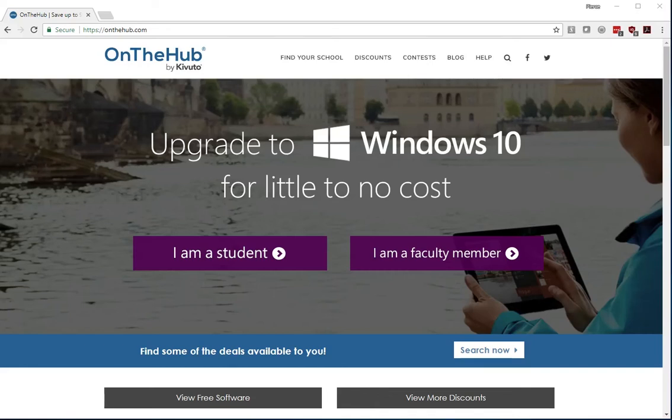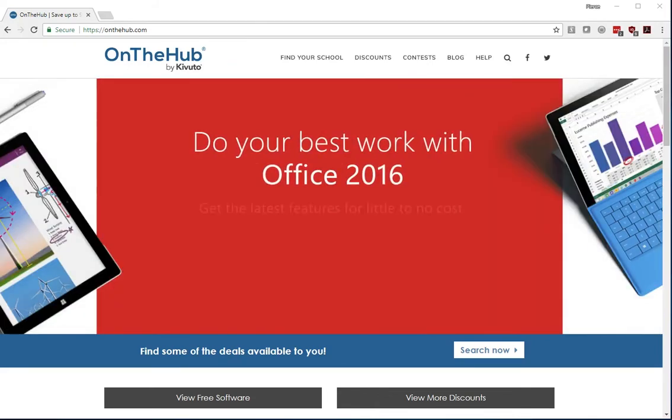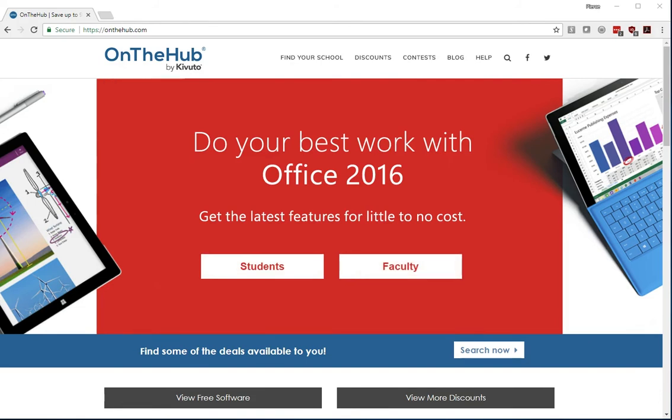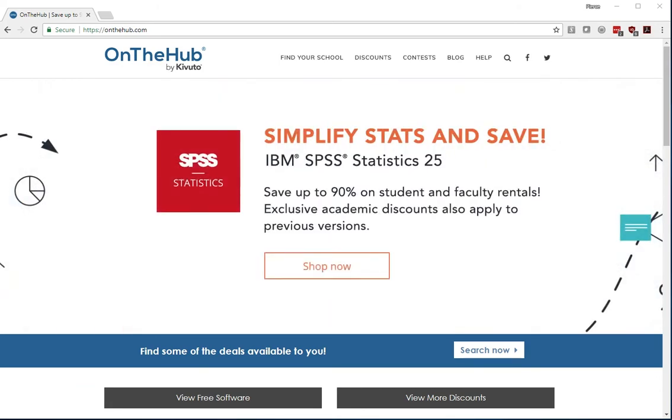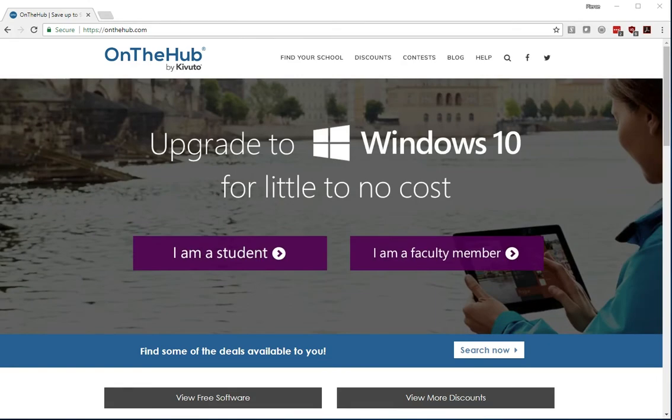Hello and welcome to a quick video tutorial on how to retrieve and download software from OnTheHub. Software you have access to as a CNIT student includes Microsoft products such as Windows 10, Windows 8, Windows Server 2012, 2012 R2, 2016, SQL, etc. You also have access to VMware products such as VMware Workstation, VMware vSphere, and vCenter.